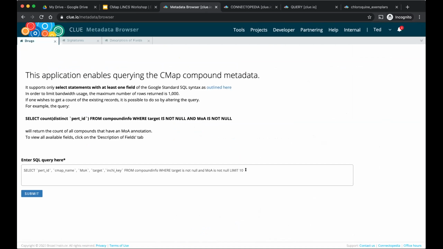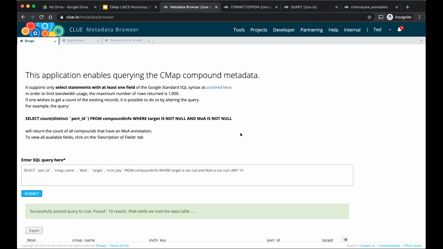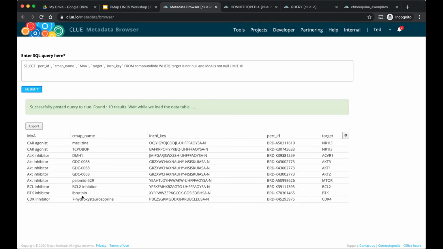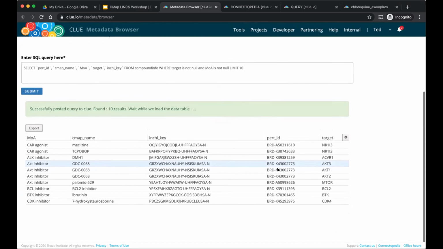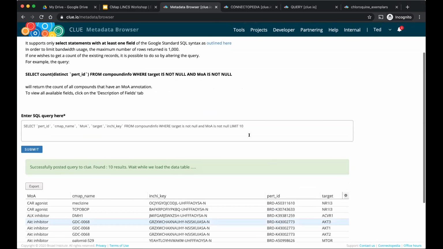So we can just write in a SQL query, and there's one that's pre-populated here, where this query is asking for the ID, name, mechanism, target, and structure from our compound info table, where there is a target and a mechanism annotation. If we submit that query, we get back this list where there's one entry per compound and annotation combination. You can see there are some compounds that appear more than once because they have more than one target. But this gives you the information we have about these compounds. And of course, we put a limit here in the test query of 10.